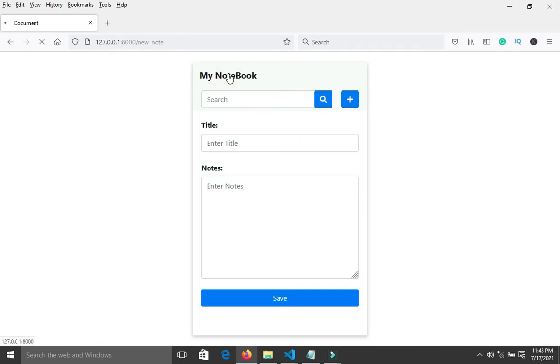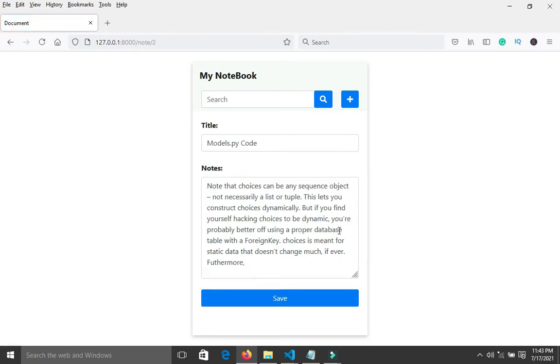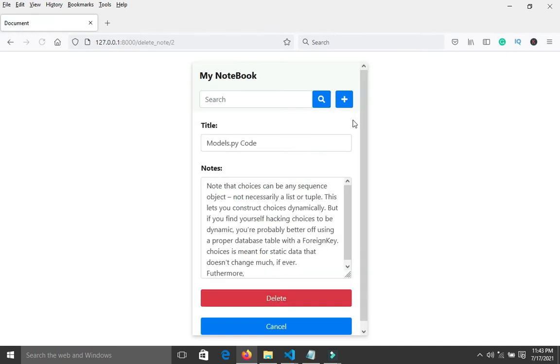Okay, it's loading. You can edit a given note. You can come here and add some other text to your notes and save, and that's going to work fine. Go back to the home page. You can also delete a note if you want to. You can come here, delete or cancel. Understand? And we can also search for a given note.